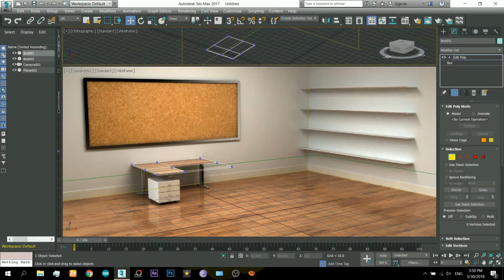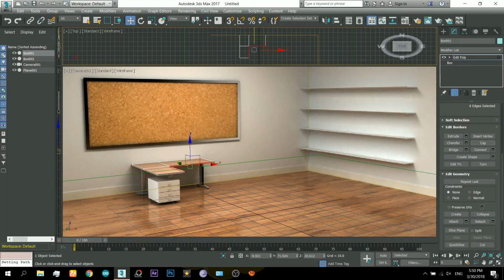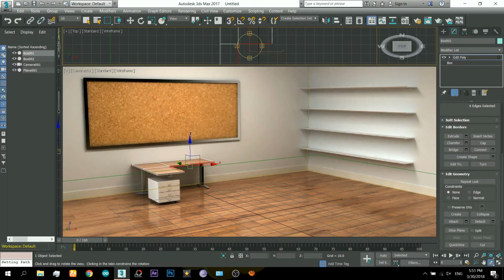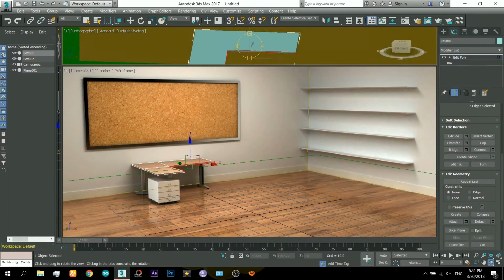Now from the top viewport, select those vertices and move them backwards. You are getting the point. Now I will delete those two and cap that border. Click the cap, and that's it. There you see a face is made there.